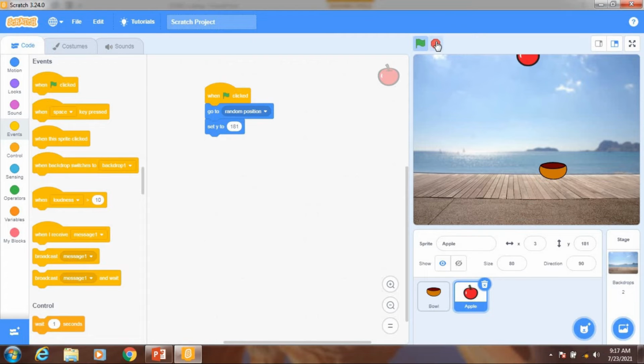I am going to run this, and you have to see these are the random positions. It will be set on the top. This is always stored on the top side. Okay, next, step number 3, fall down, meaning the apple moves from top to bottom again and again.